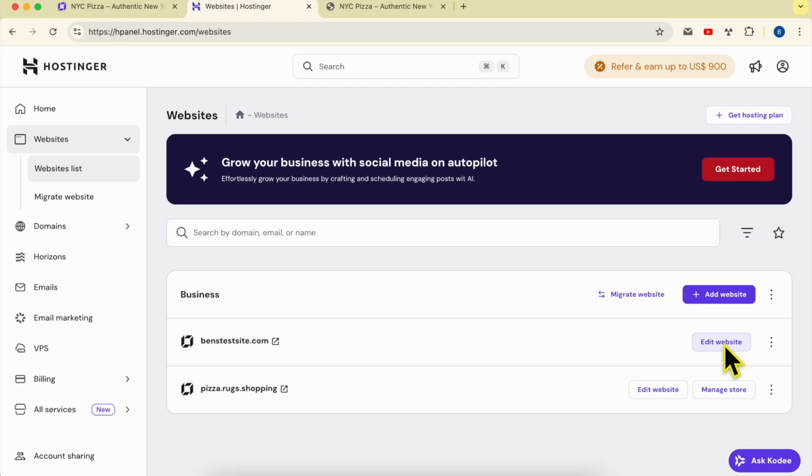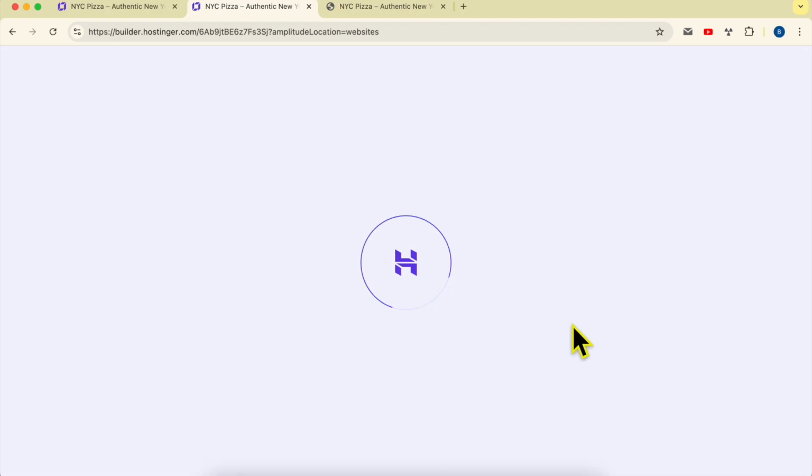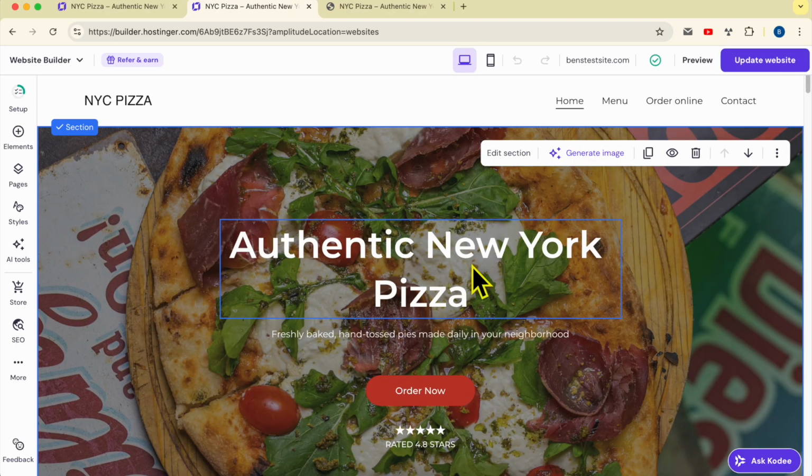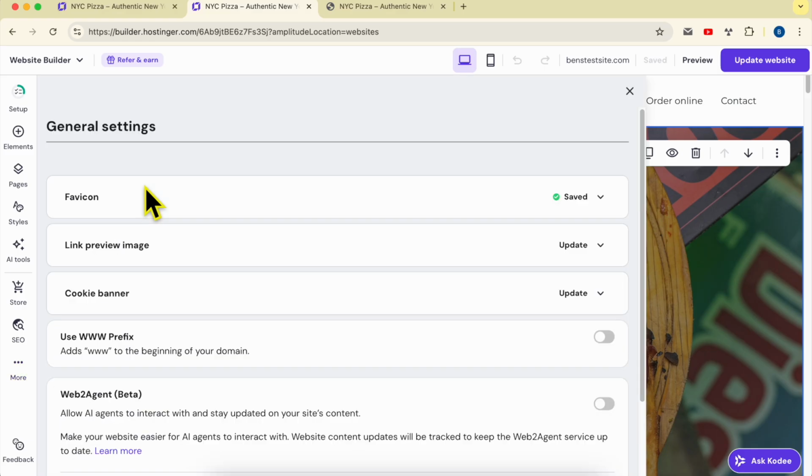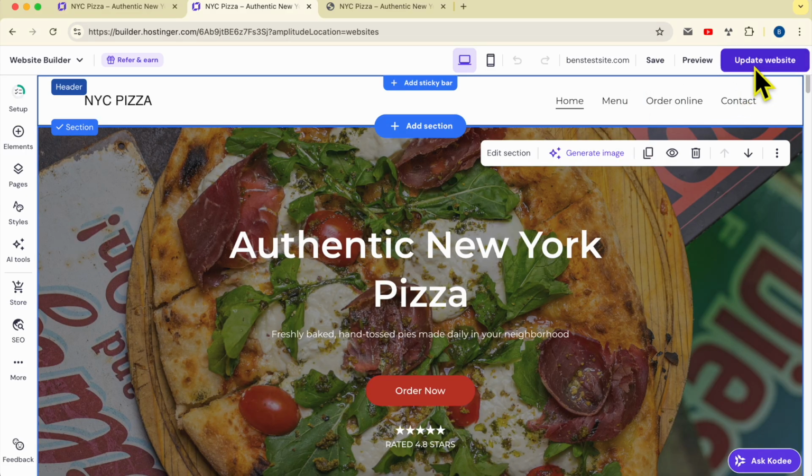Simply click on this edit website button to arrive to this website builder page. Then click on more and select general settings and look for use 3W's prefix, and next to it enable this feature. Close this slider or window and don't forget to update your website.